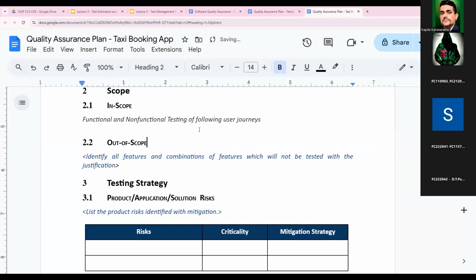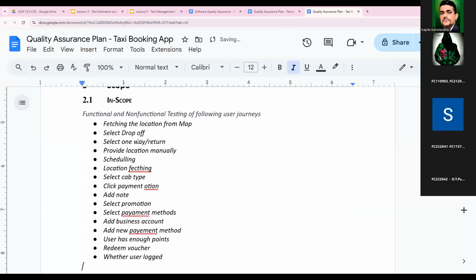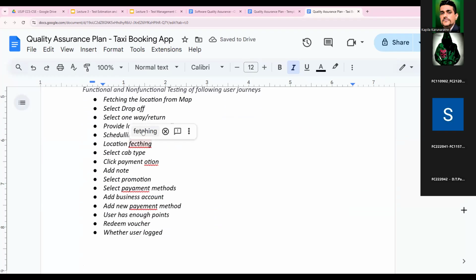So, functional and non-functional testing of the following user journeys, right? Because at this point we haven't discussed all the testing types, because of that we can just put it. What are the functionalities you are going to cover? Basically, here you can cover all the functionalities of the application, right? So this will be a sample. Let me get it. Okay, these are a set of samples based on the script, right?